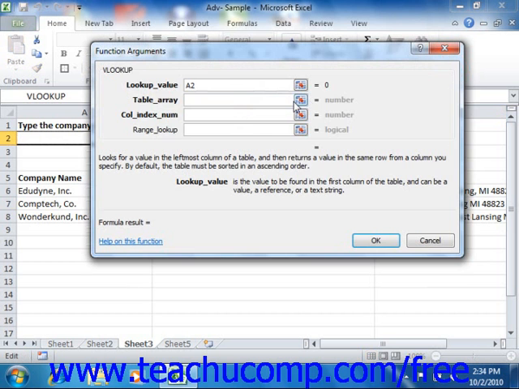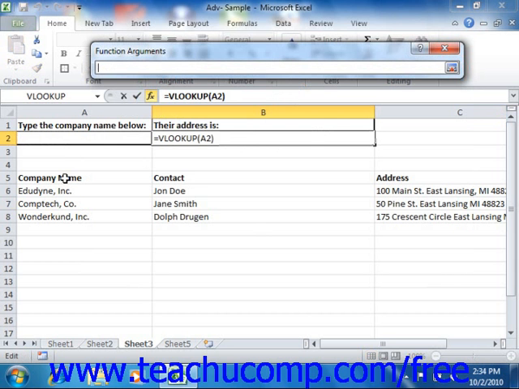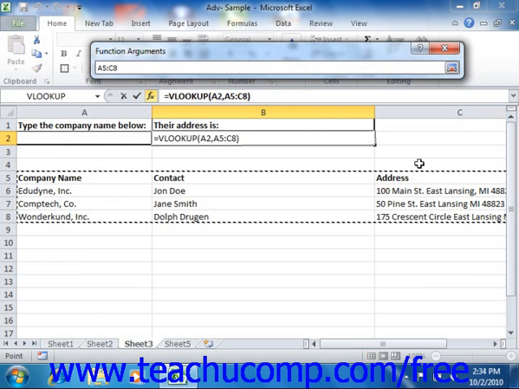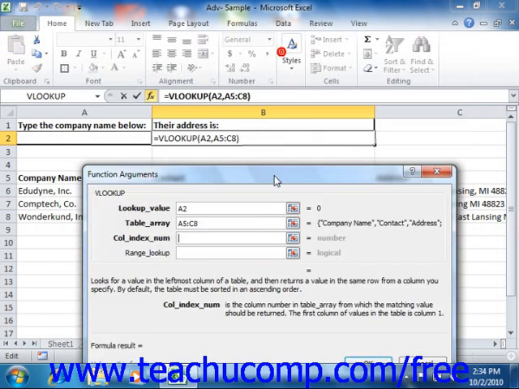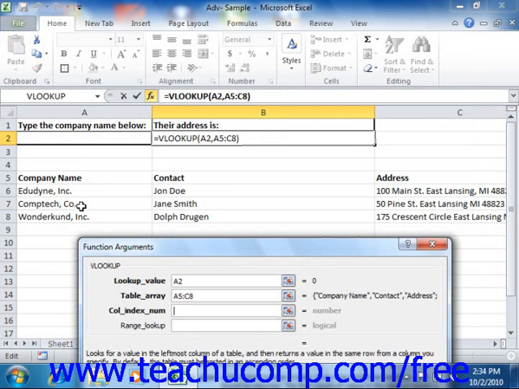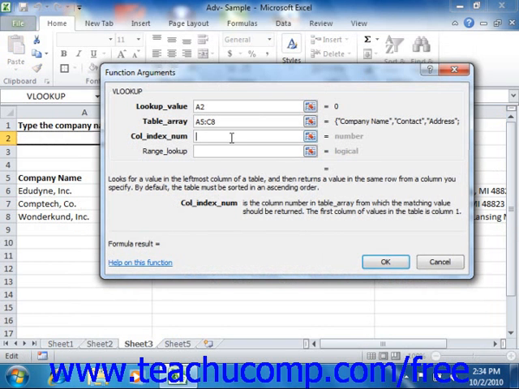The table array is a reference to the actual table where you want to look for this information. The column index number is the number of columns or rows over from the left where you'll want to find the information. In this case, we're looking for information from the third column, the address. So we would just type 3. Since we don't want it to perform a ranged lookup, we'll put in false for the ranged lookup value so it'll find an exact match.